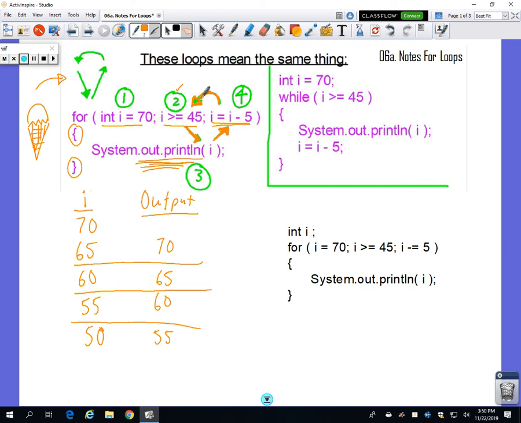Pretty much doing the same thing, checking, is it greater than or equal to 45? Yes, it is. So we go down into the print statement, prints out I, which is 50. Go back up to the decrement, I equals I minus 5, making I 45. Go back and check, is I greater than or equal to 45?